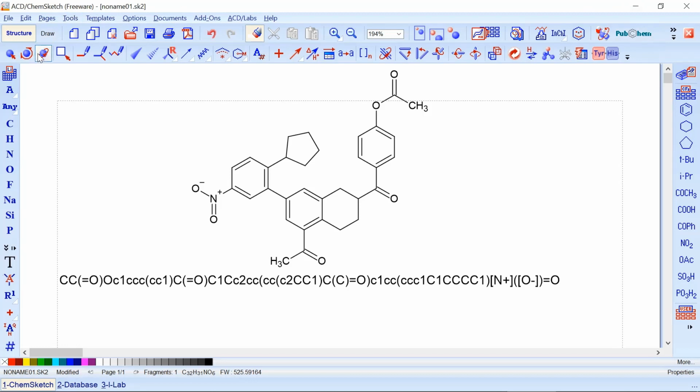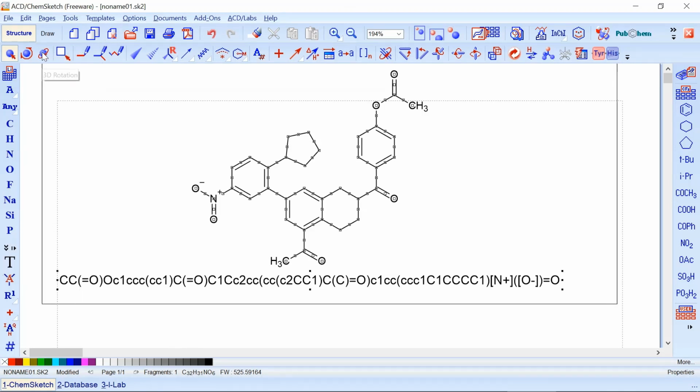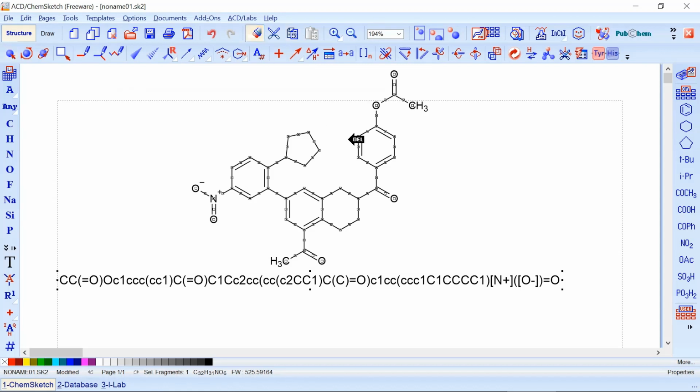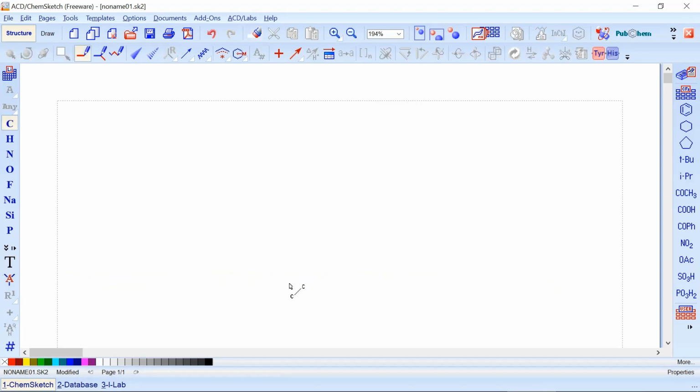All right, so after this comes these four. You can see these four are the selection panels, tools. All right, so before explaining this, I want to just clean the structure. So I'm going to select all these and just delete it.